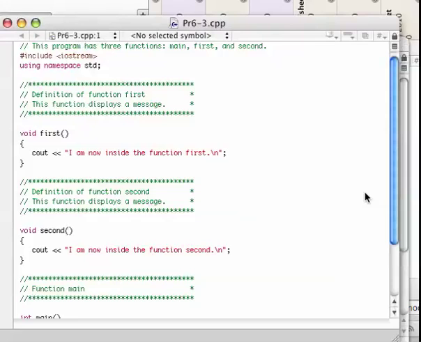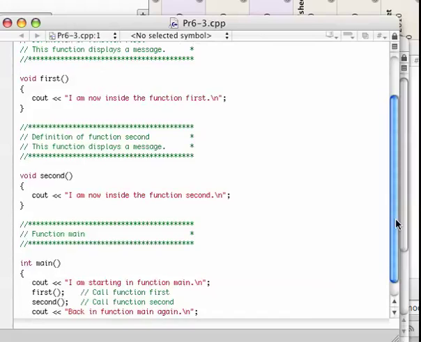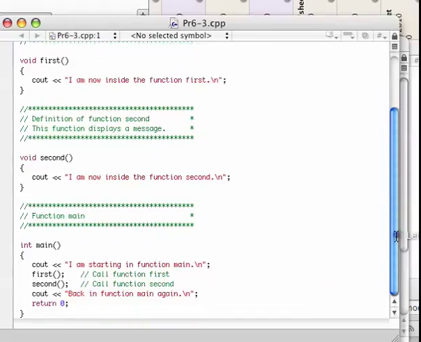I've got a function here called first and another function called second. Do you notice that they're above main, both of them? And in main, it says I'm starting in function main first. Okay, that's a call. The call is the name of the function with an open and close parentheses and a semicolon. So I go up here. I am now in function first. When I'm done with the function, I go back to main to the next line. Second, open close parentheses, semicolon. That's a call. I go up to the function. I am now inside function second. When I'm done, I go back to main.